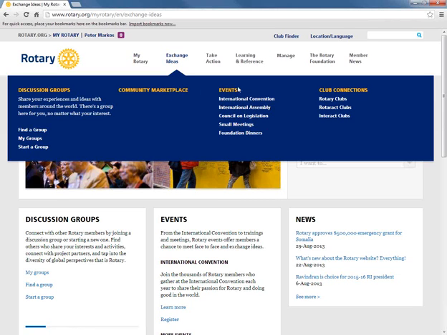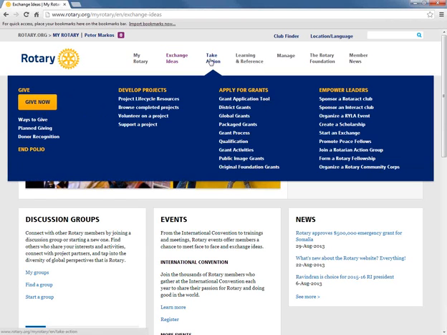We have events here, which are great places to exchange ideas, and obviously the ability to connect with clubs. Let me mouse over to take action. We've moved from exchanging ideas, and now we want to do something. If you want to give to the organization, very prominently featured here to the left, and there are lots of ways to give, not just online.